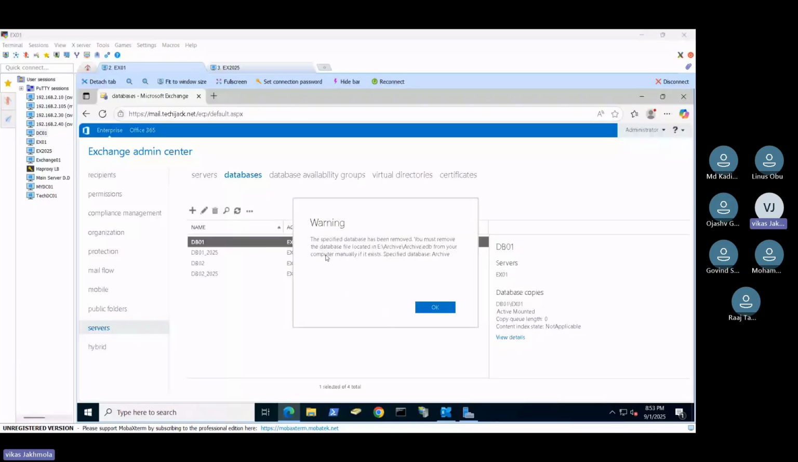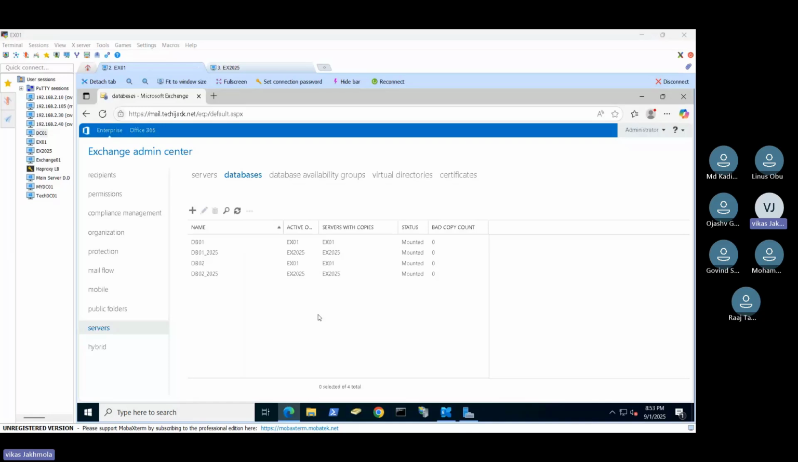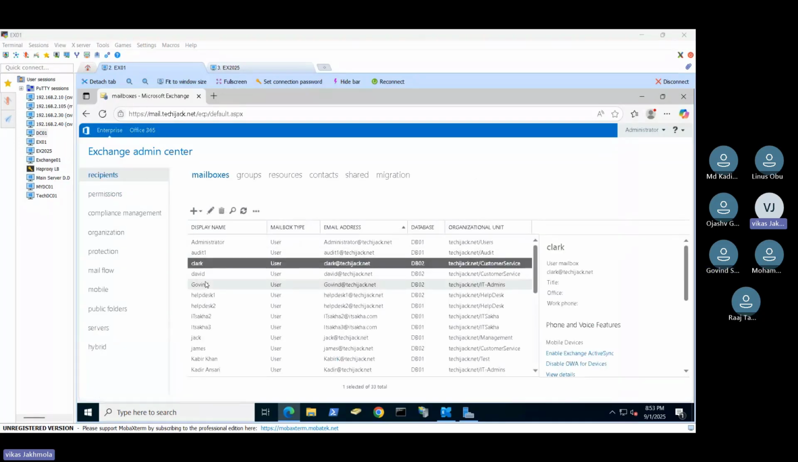Specified database has been removed. You must remove the database file. Okay, it says it's removed. Because if you have any of the mailbox inside the database, it won't allow you to delete. Earlier I tried to delete this one and it was throwing an error. So I went to this user and the database, the person lying inside that database, I deleted those mailboxes, and after that I was able to remove that database.